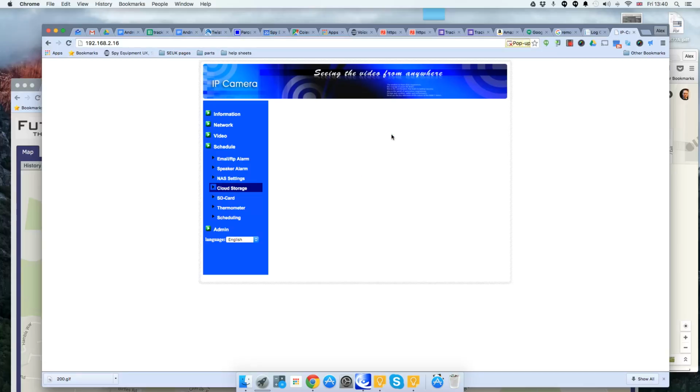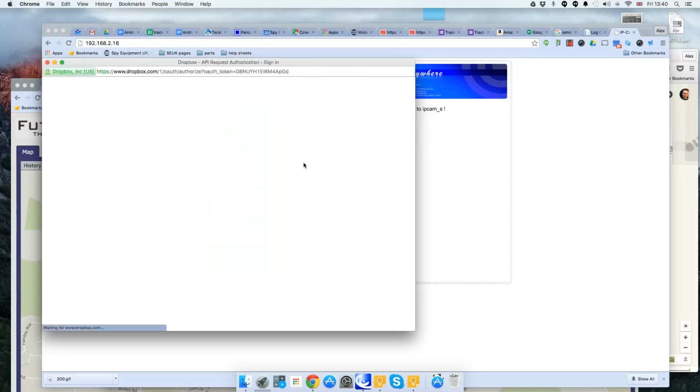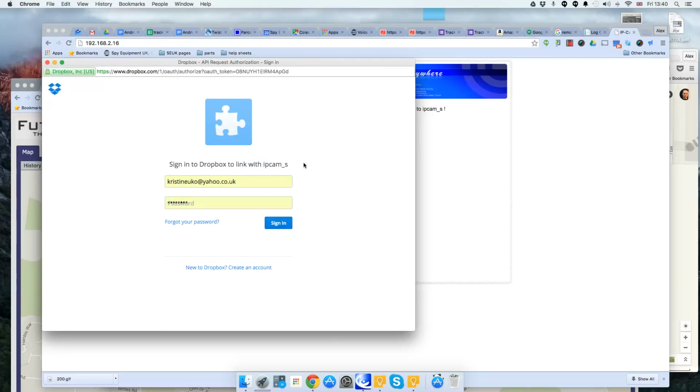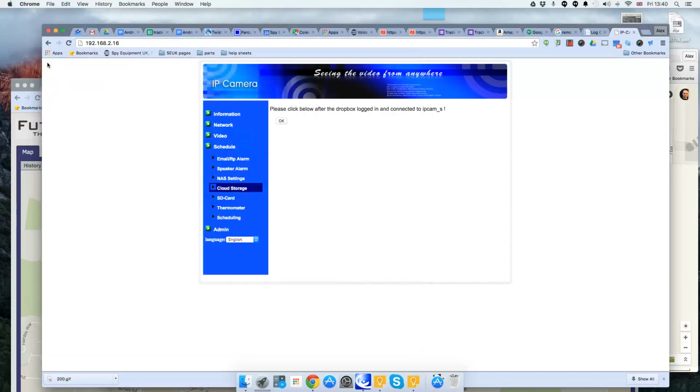Now, here we go, you get a pop-up box. If you're already logged into Dropbox, it will use your current Dropbox account. If you're not, then you need to sign in again. So I've signed in. It's now asking, can I connect to IP camera through Dropbox? So Dropbox needs to know if I want to link the two together. I do, so I press allow. I'm now connected, so I can close this window down.